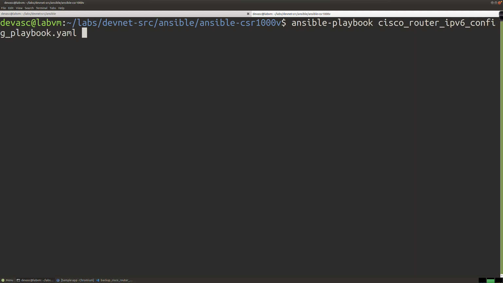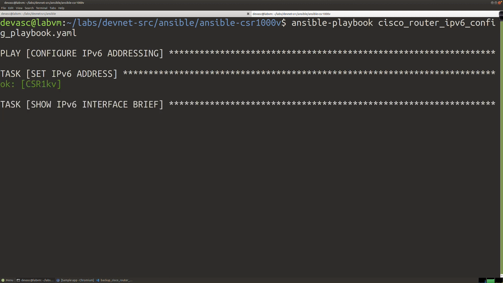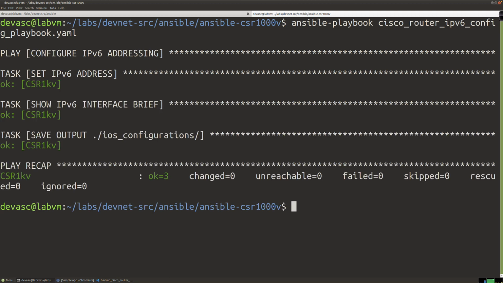Now, I don't need to do the -i again because Ansible knows where it's going. And let's see if we get an error message here, or if it auto-magically is going to create that directory for us and then dump the backup in there. And take a look at that. That Ansible playbook right there just went onto the CSR1kv and configured the GigabitEthernet1 interface.